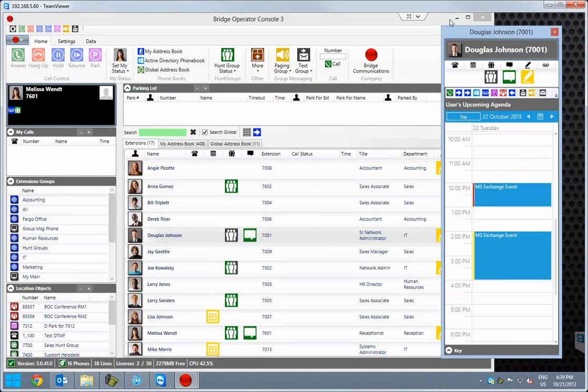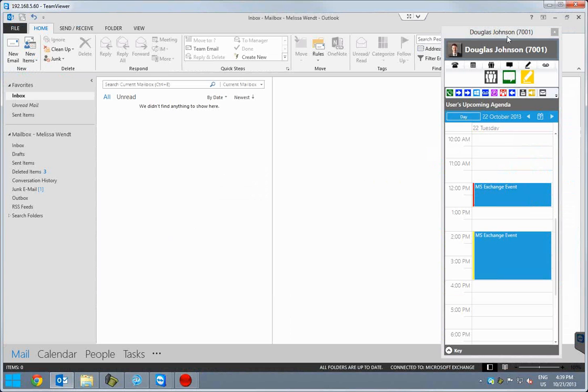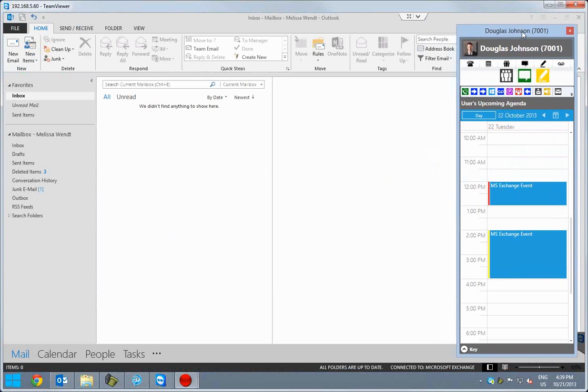But then you could hide the program, go about your other business, and just keep that person's visibility on top of everything else. You can see their calendar, you can transfer calls to them, call them, do all the things you'd expect without needing to have the entire screen visible for that to happen.